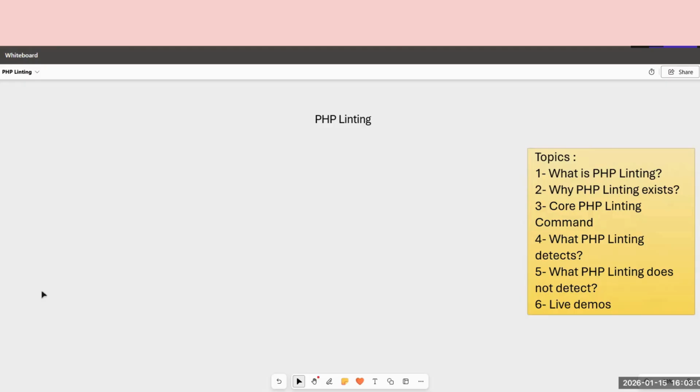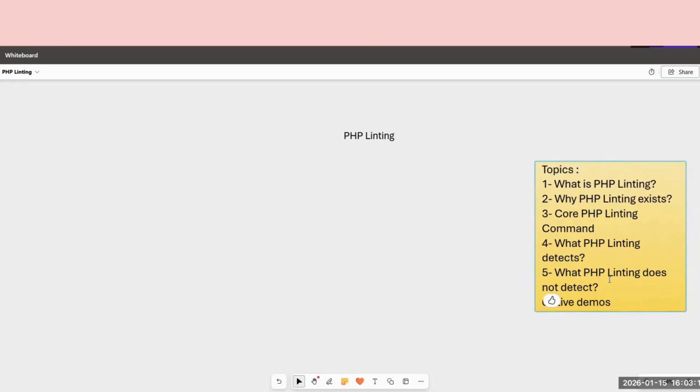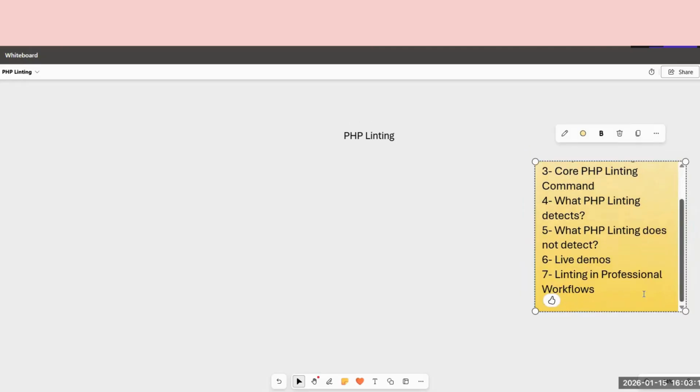We will talk about what is PHP Linting and why it exists. Secondly, we will talk about the core PHP Linting command. After that, we will talk about what PHP Linting detects and what it does not detect. Then we will see some live demos. After that, we will talk about how linting works in professional workflows.